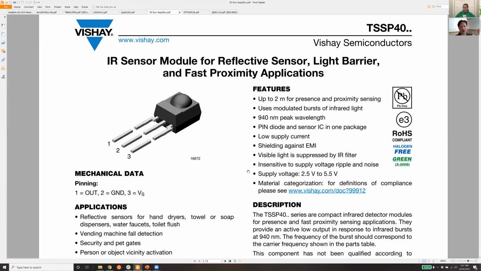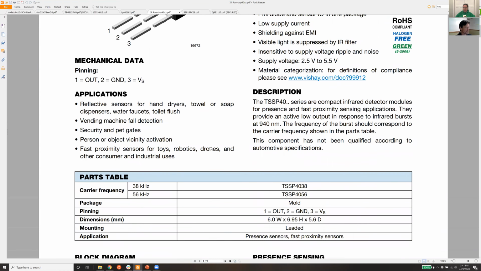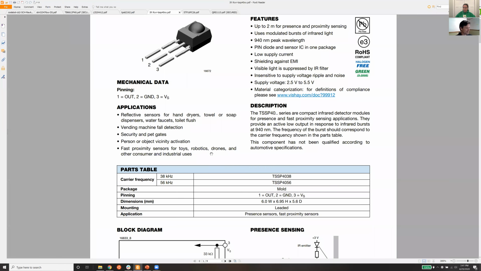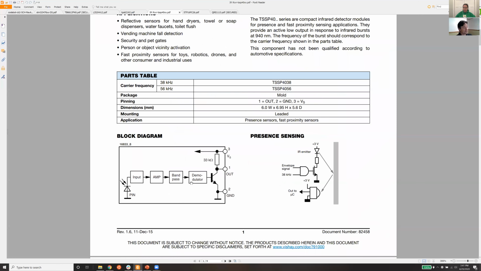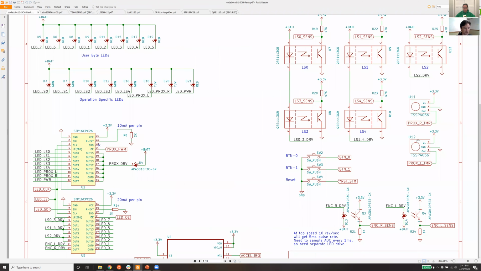You can also just use them as on-off detectors. It's an infrared receiver, is all this is, with some amplification and stuff in it. Actually, here's the diagram. There's a decent amount of processing done in these things to be as good at being sensitive, and yet not too sensitive to sunlight and things like that. All right, so those are the two proximity sensors.